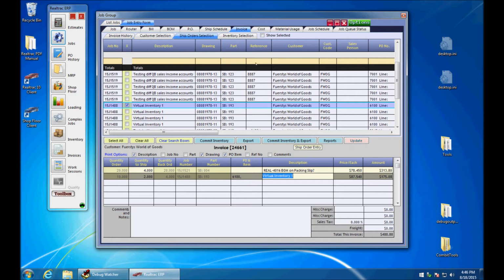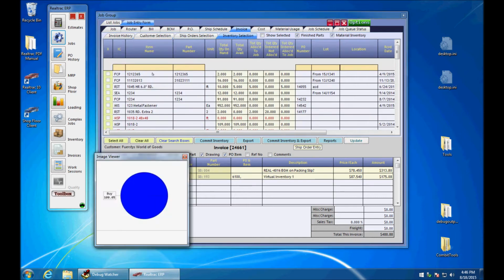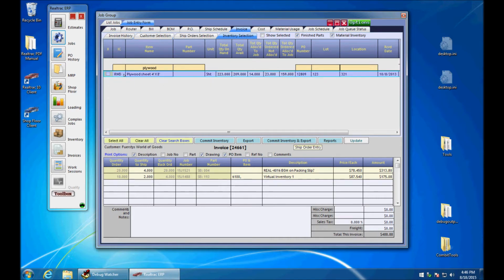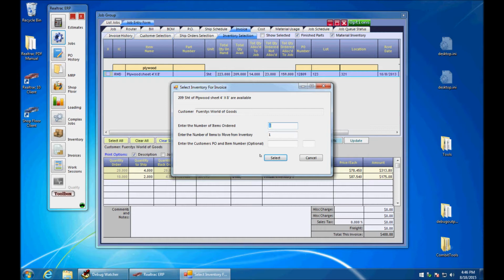Similarly, if I wanted to ship some material direct from my inventory, I would click on the Inventory Selection tab, use my built-in search functionality to find what I'm looking for, then click on the item, which will add it to my invoice, and I can adjust my quantities as desired.